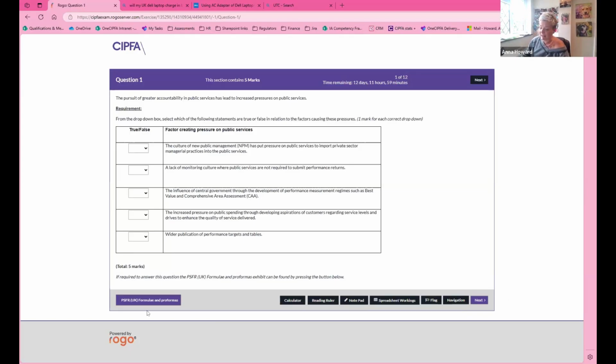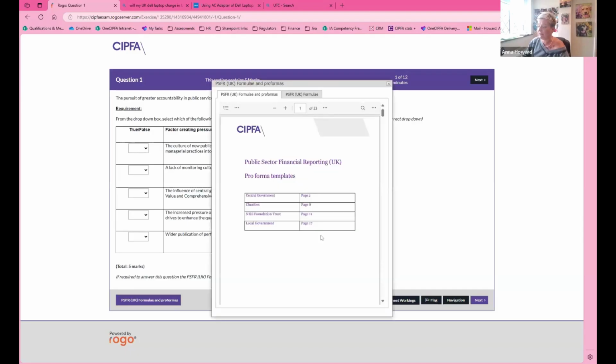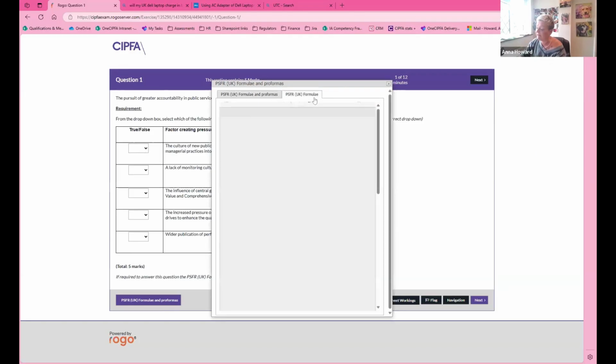This particular exam has a purple button down here that I'm highlighting on the bottom left. This is where you would find any pro formas or formulas or advanced materials. So we call this an exam paper exhibit. Not all papers have these, but things like business reporting, public sector financial reporting, taxation, MA have different pro formas and formulas. If you're sitting DSDA or the strategic case study, you will be able to also access a PDF version of your advanced materials. So this is here for you.